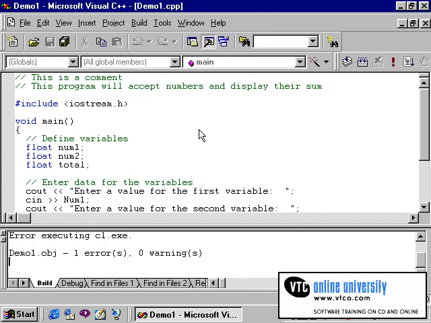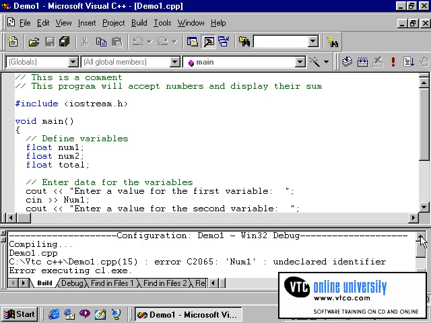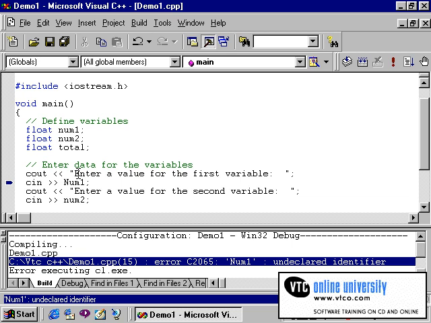As you can see, it has given me a message that says one error. If down in the output window I scroll up to where the message is, it will say num1 undeclared identifier. Of course, since we just introduced this error, we know what the problem is. But in reality, we may not know this. So if you simply double-click on this error message, it will then take you to the occurrence of this error.